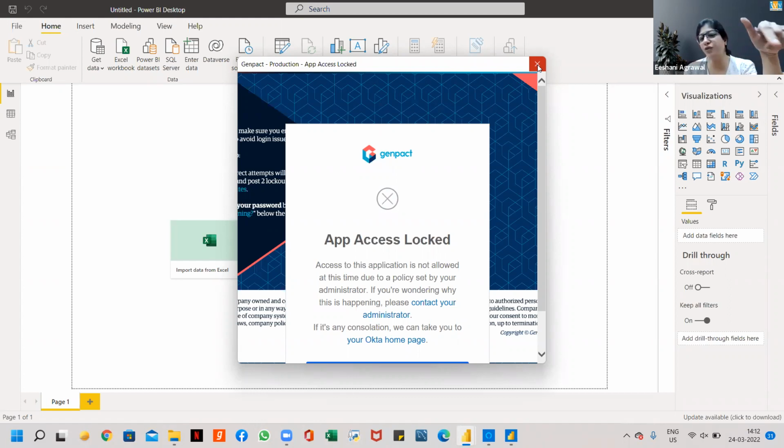Even if you are using Genpact's laptop, that's why it's happening. But if you were not on your Genpact laptop, this would not have come. No, this window is coming on my personal laptop. On the personal laptop, this is coming. On personal, why would the Genpact thing come up?